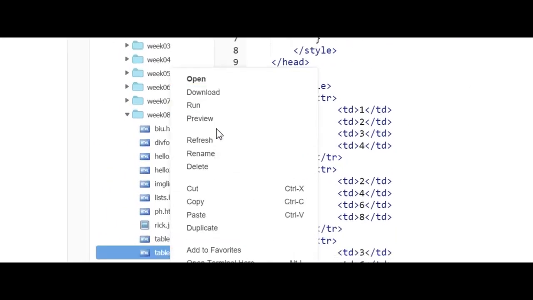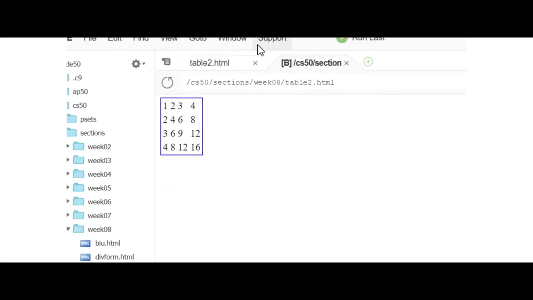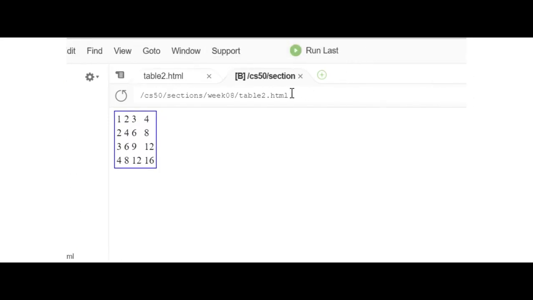So I'll go back down here, and I will preview my table2.html. Well, that's not quite what I wanted, but it is exactly what we asked for. We said that this style was going to apply to our table. Our table now has a 1 pixel wide solid blue border around it. We're not actually getting at the table cells. We're just getting at the table. So CSS worked. It has applied a style sheet to our table, but it didn't quite do what we wanted it to do. How do we get it to do what we want it to do?